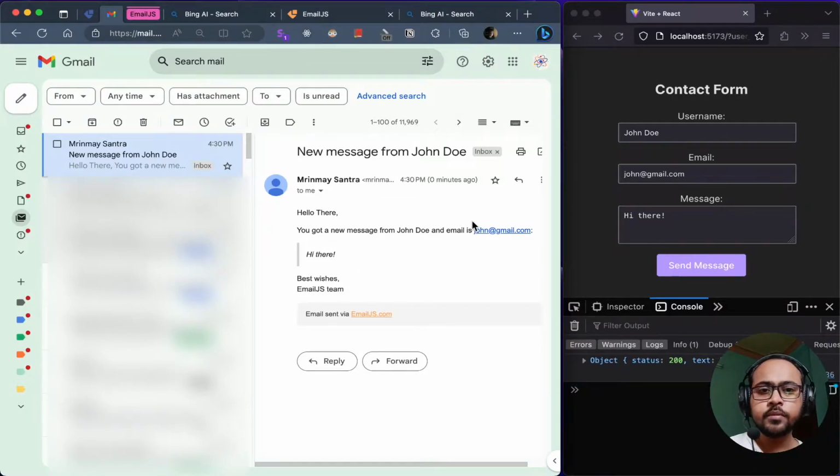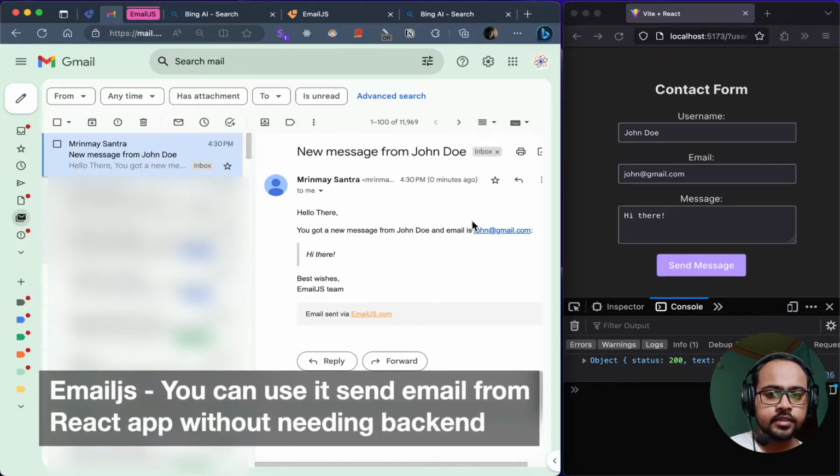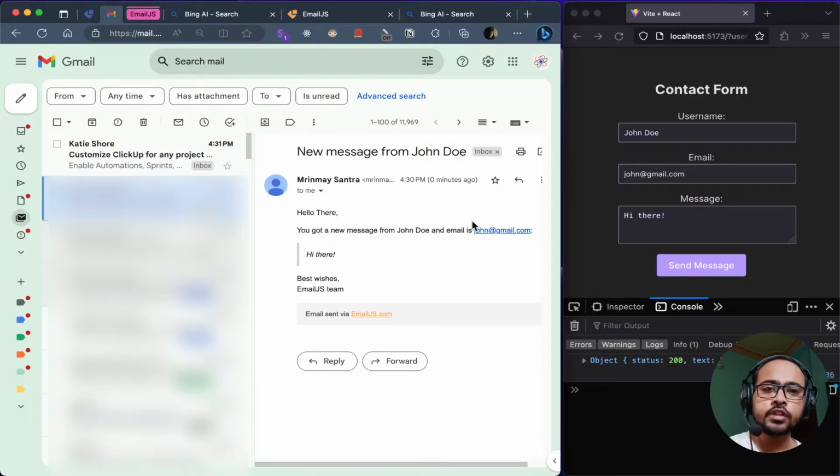And in this case, we will be using something called email.js. So email.js is an online tool using which you can directly send email from your React application. You do not need to set up any backend.